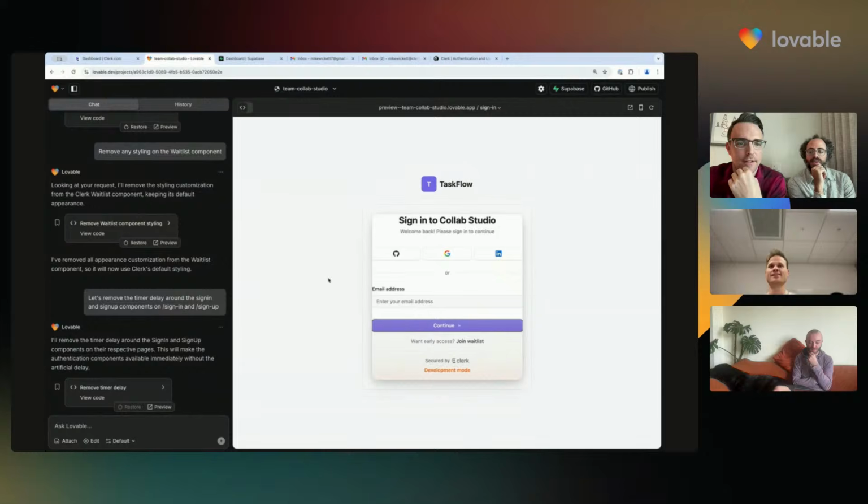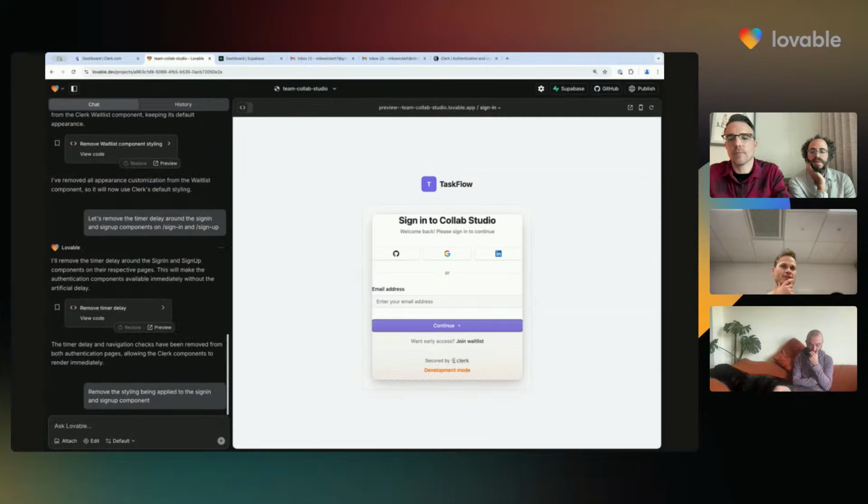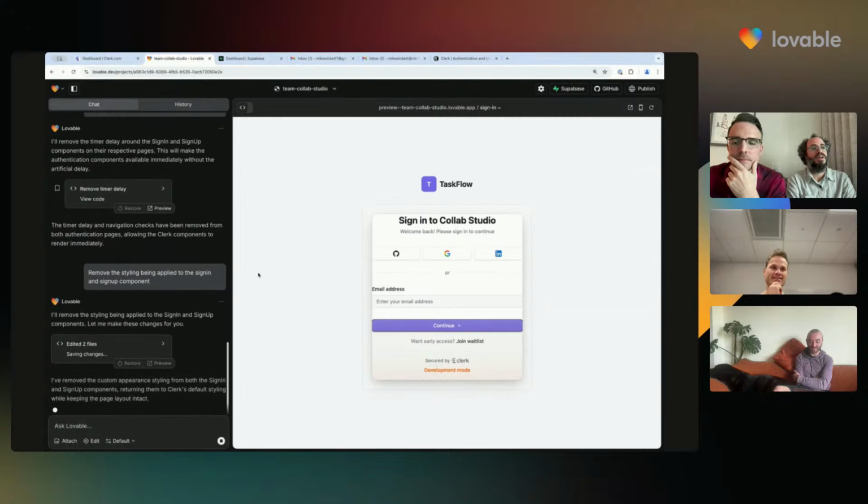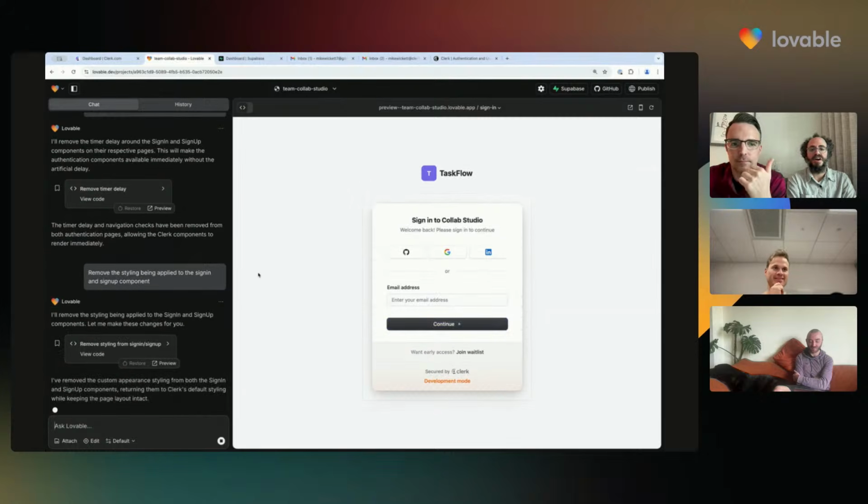Cool. All right, so that's good. And then I just need to say remove styling. It's another interesting thing. I think we got some questions in the chat here. Like, why does it say development mode in the components? Good question. At a high level, it's because we're still developing. But the longer explanation here is to make auth work in development mode where you're not on a production domain yet.